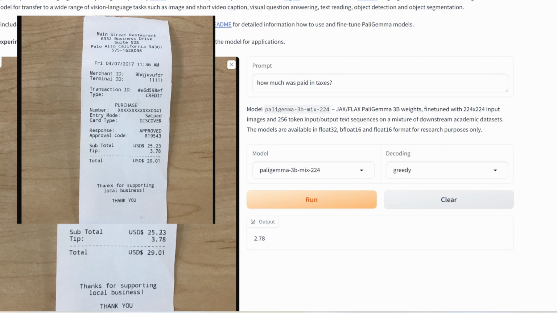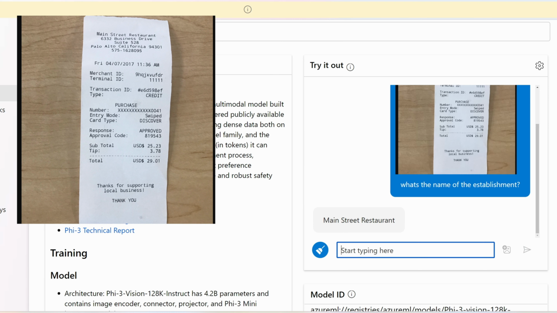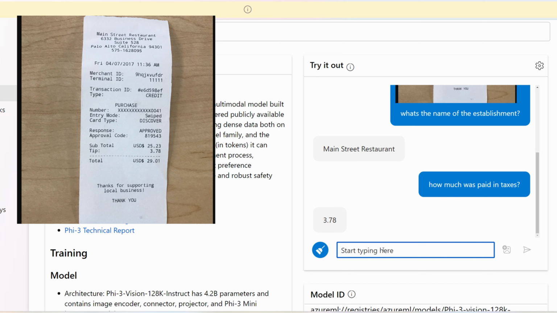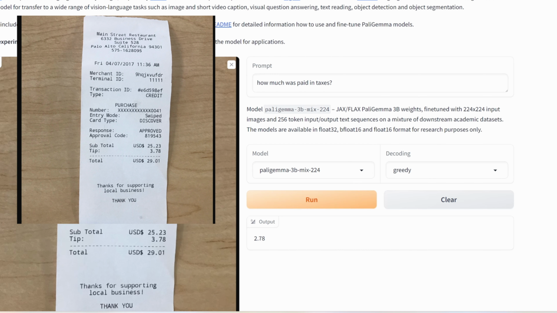2.78. Where did you get that from? No, the information is not in the receipt. Now, Phi3, 3.78. That's also incorrect. That's the non-paid in tips. So both models got it wrong there.